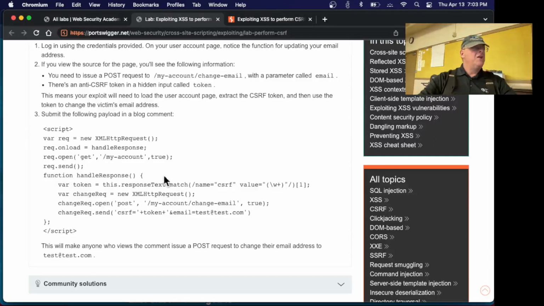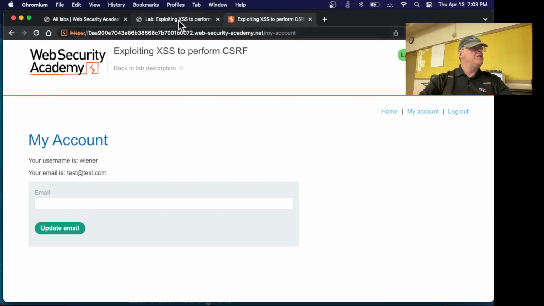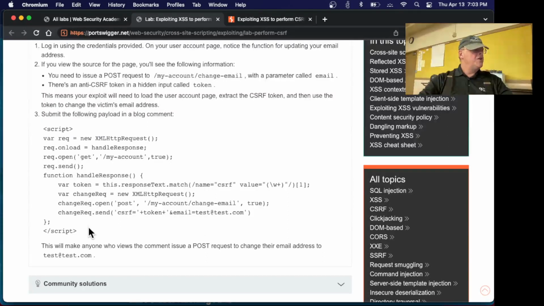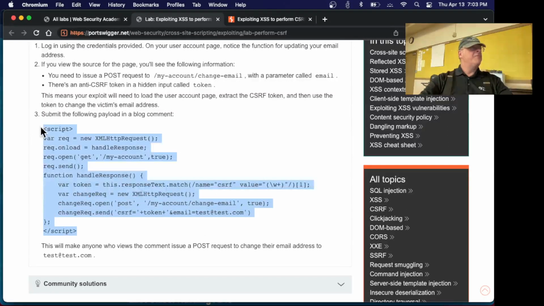HTTP request. So this is going to load the My Account page, which will include the CSRF token, and then it's going to come down here and find it. And once it has it, it can then make this POST request to change email with a new email of test@test.com, which can't be equal to what I just used. And I did test at test.com, so I'm going to have to change it here. So this is the attack. And all I have to do is post that comment and change this to like test1 at test.com.